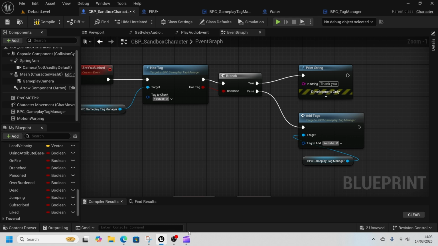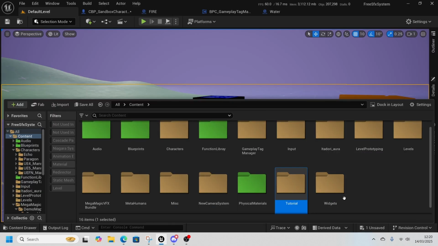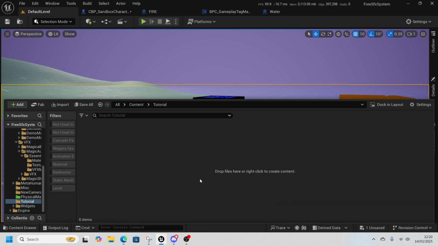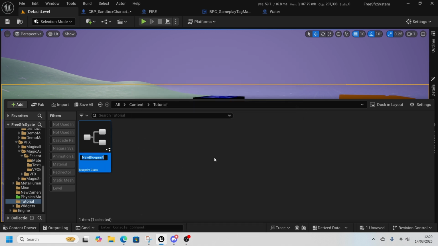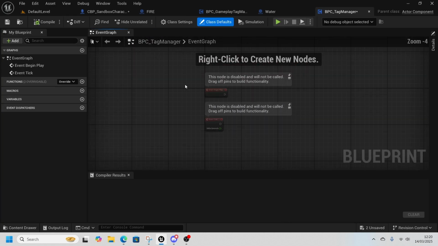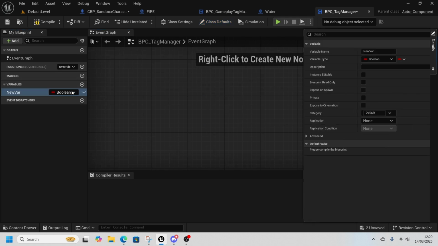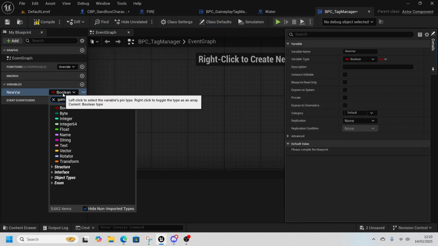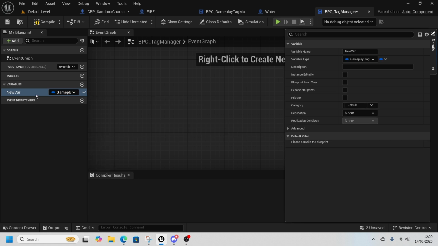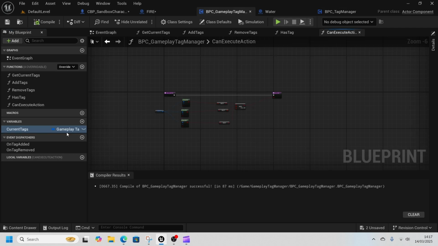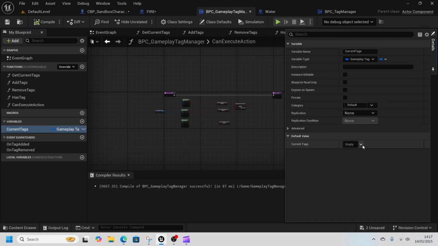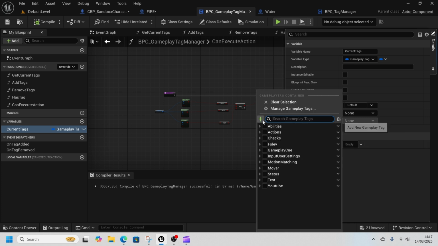So let's get to it. I'm just going to create a new folder for our tutorial. Just now, I'm going to right click, select blueprint class, and type in actor component. I'll call this BPC tag manager, just like that. And then the first thing that we need to do is add a variable, make this a gameplay tag container. We'll call this our tags. Then we can come to our tags, go to details, drop this down, and we can add new tags.